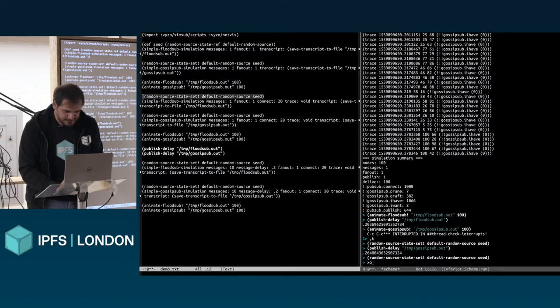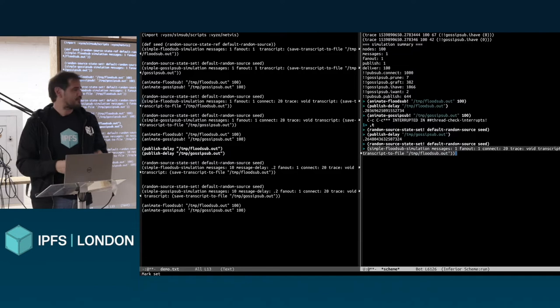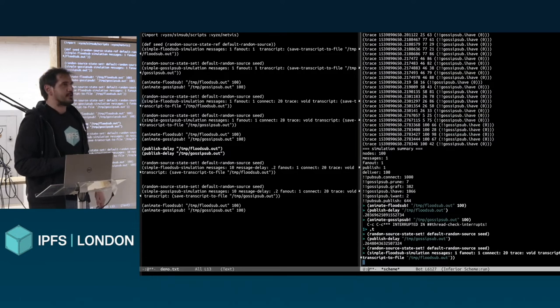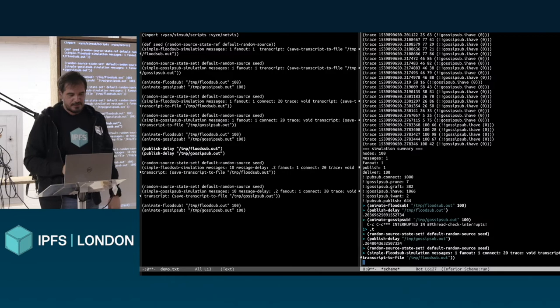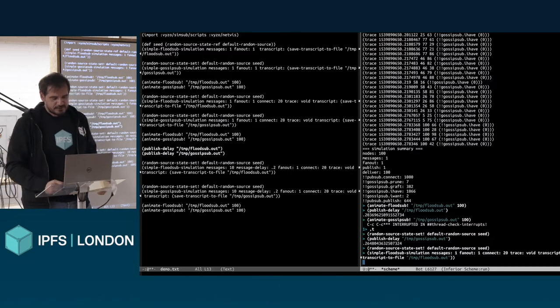This keyboard really sucks. That's what I have to say. Okay, now I'm running in quiet mode, so it's going to take a few seconds. The simulator is running in real time, it's not simulated time, so that's why it takes so long to run the simulation. And afterwards, I'm going to run the same simulation with Gossipsub.